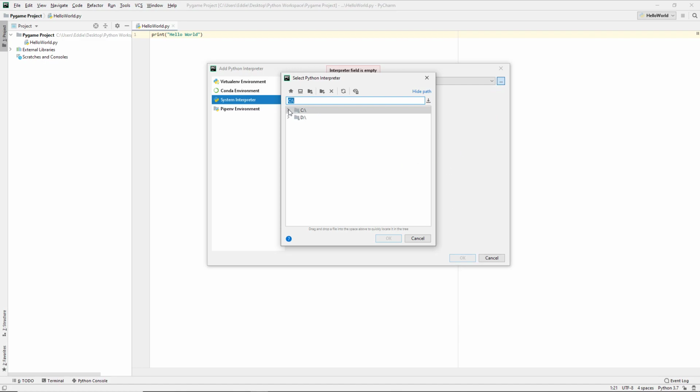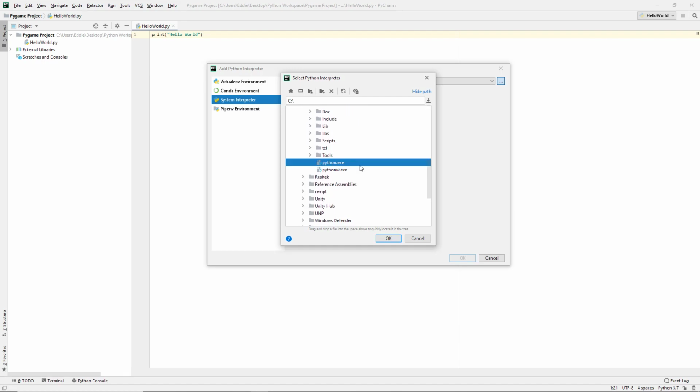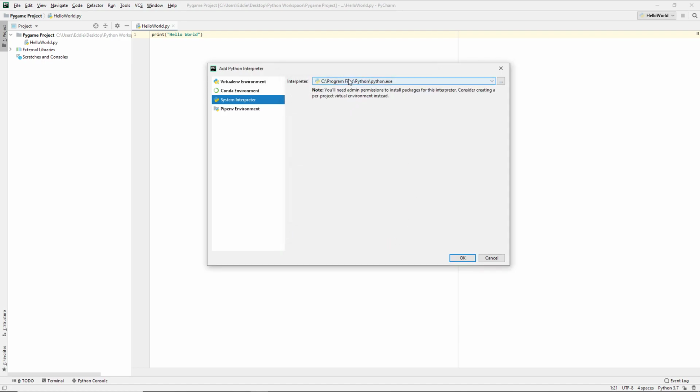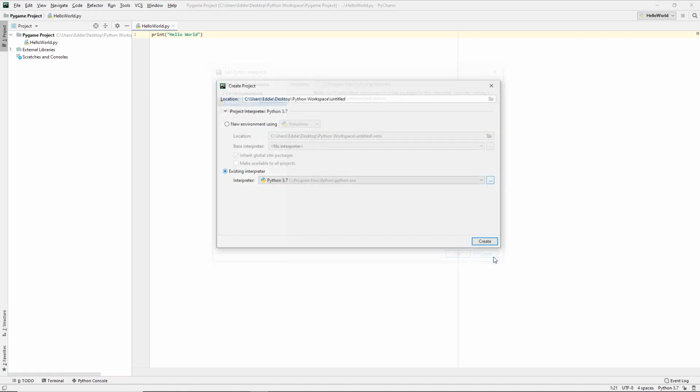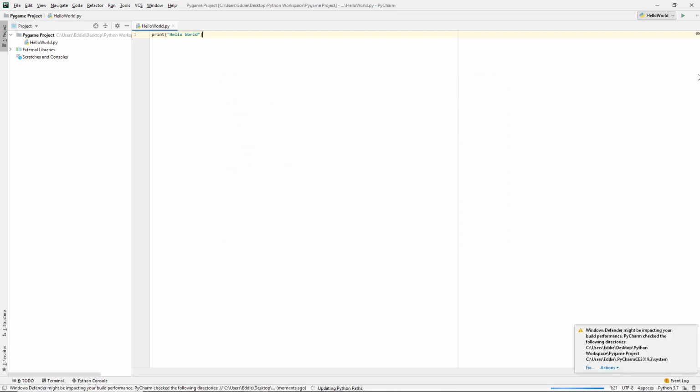This opens up your file system. You can browse for C, Program Files, and then Python, and then the Python exe, and you'll hit OK. Once it's linked to this Python environment, you'll hit OK again. Now I already did this, so I'm not going to add it again. You'll see that you have your Python interpreter there, and that's the one we're going to use for this workspace. Go ahead and create, and it'll generate this window that you see behind me.